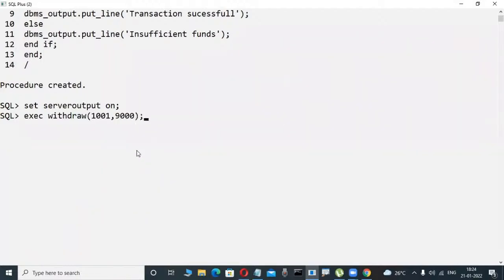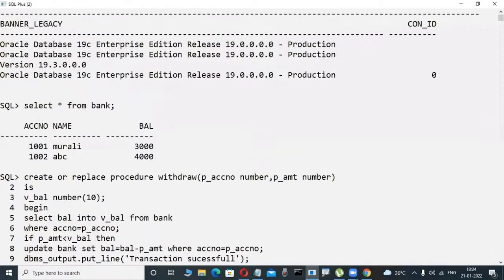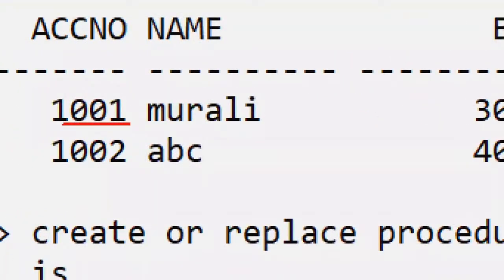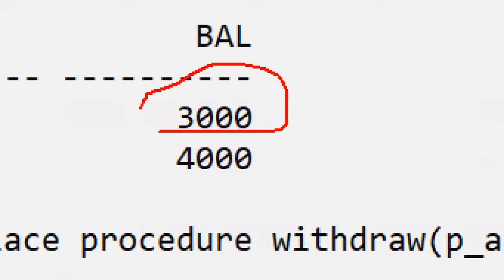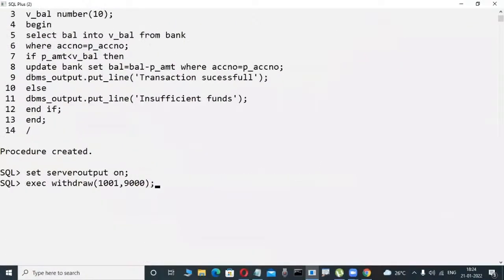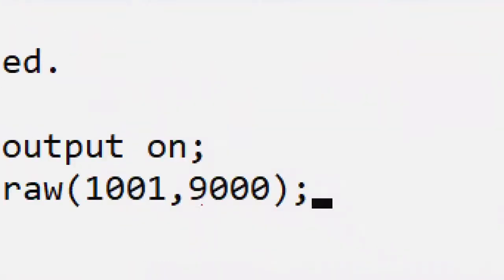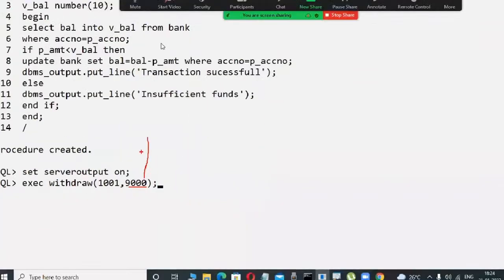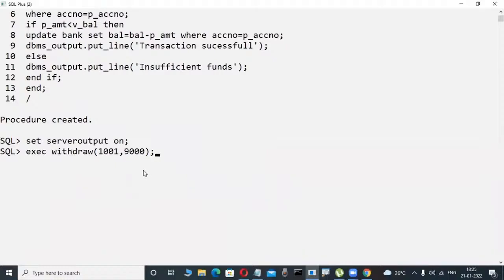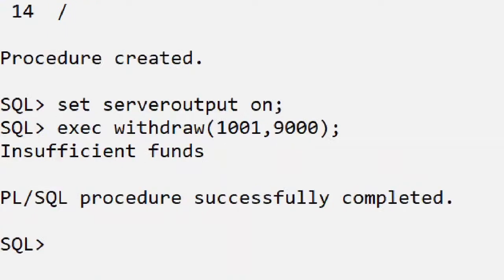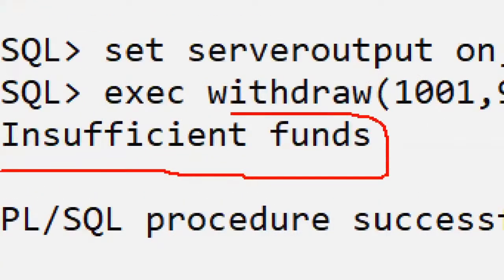Observe here, slowly observe it in this table. 1001 is my account number, and Murali is my name. My balance is how much? 3,000. In my table, 3,000 is the current balance. Now, my account number is 1001, but I try to withdraw 9,000 because I'm writing this program. Is withdrawing 9,000 possible? No. So now it will display the message, insufficient funds.